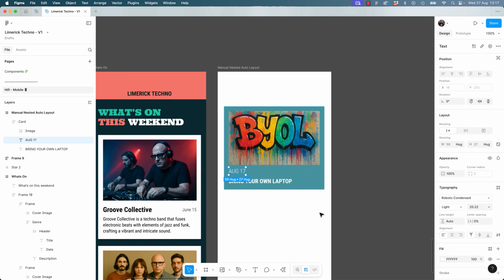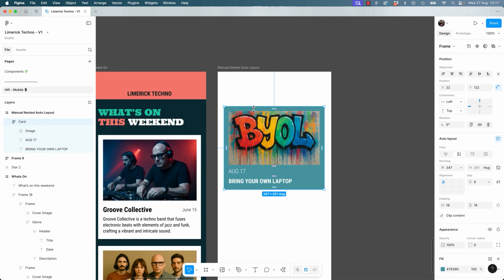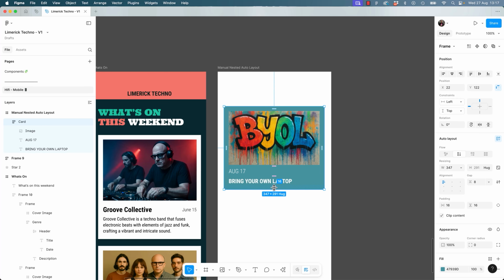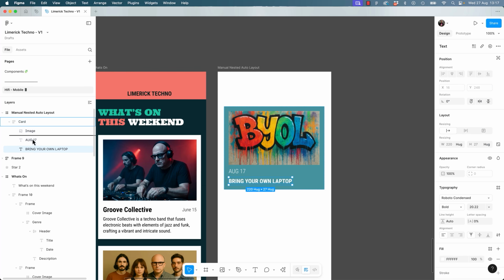If I try and pop it in there, this auto layout is set to that, which is vertical, or I could do horizontal. Both of them aren't going to work. We need to do that nesting goodness in the middle here. Let me just move these around. So bring a laptop on top of the date. They're still not working, but if I grab both of these guys and put them inside their own auto layout, that is what's called a nested auto layout.